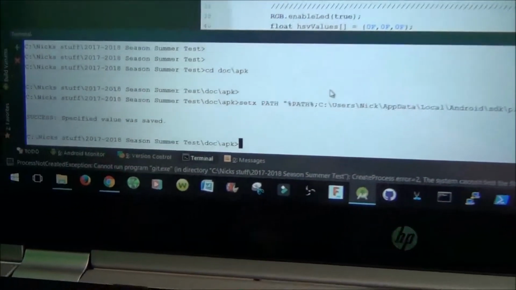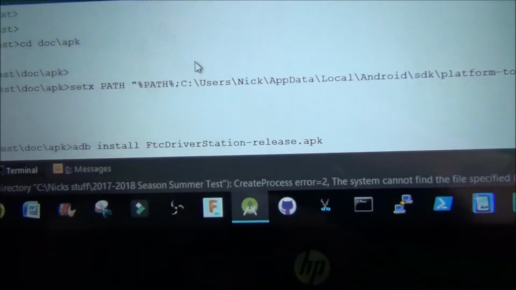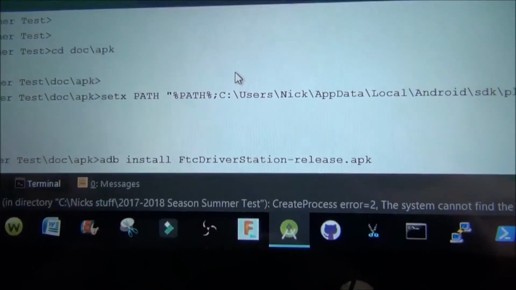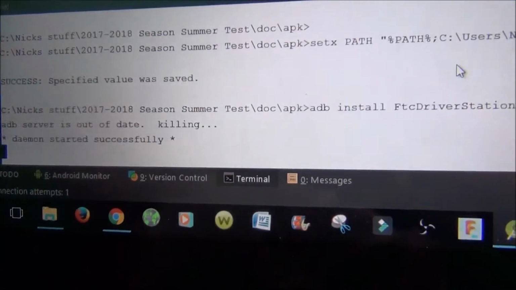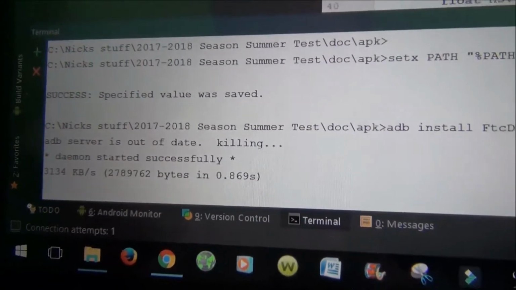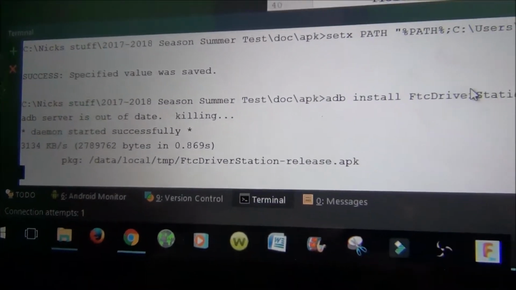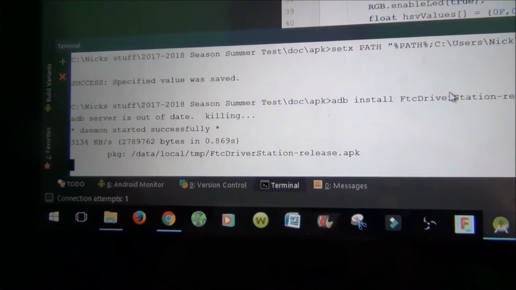So go ahead and hit enter, and it should say success, specified value was saved. Next, you're going to run adb install FTC driver station -release.apk. Go ahead and hit enter. ADB server is out of date, killing, daemon started successfully, and now you can see it is working on it, and it is installing on the phone.